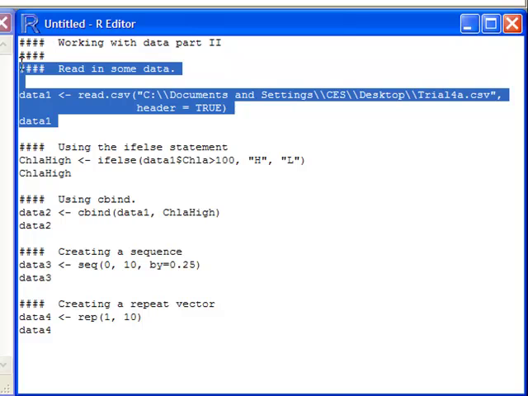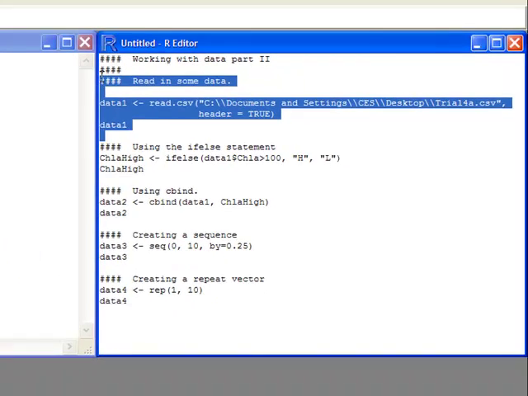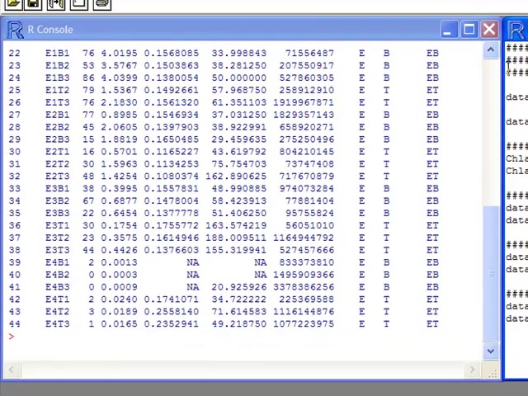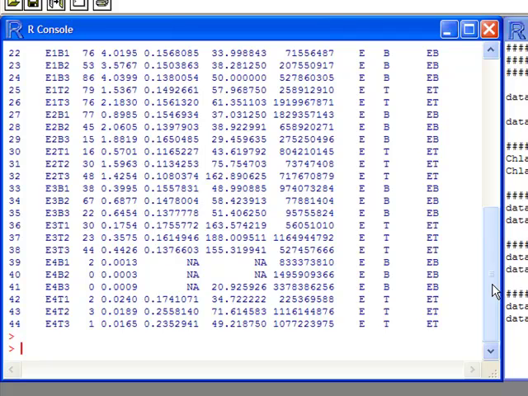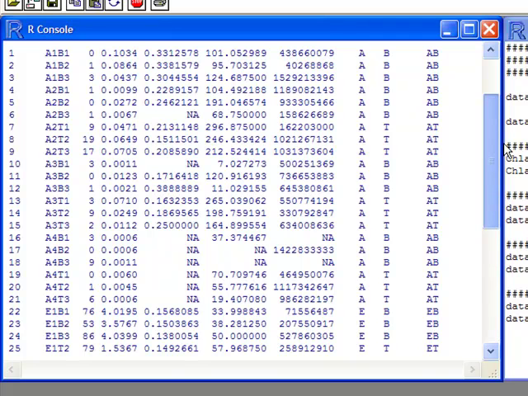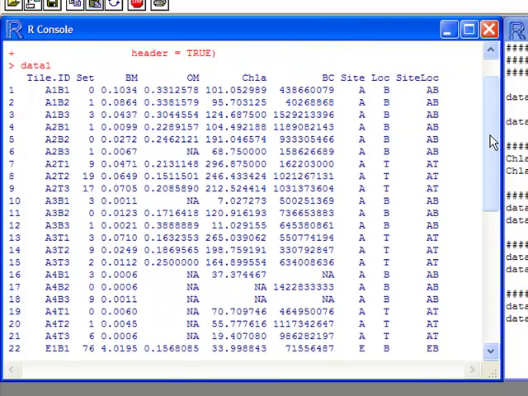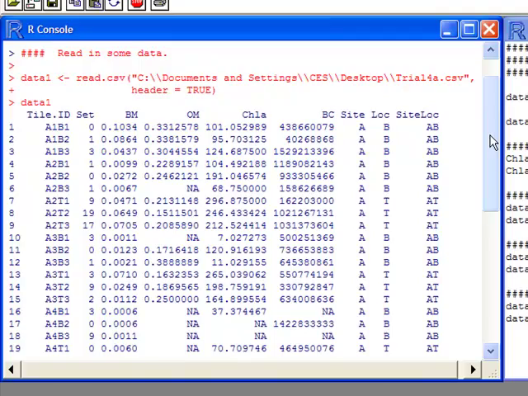Okay, so here I'm going to read in some data and I'm going to select it and then submit it to the console. All right, so here's my data set. This data set has to do with some oyster stuff. It doesn't really matter, it's just data. So anyway, this is the data set and it has a variety of columns and rows.